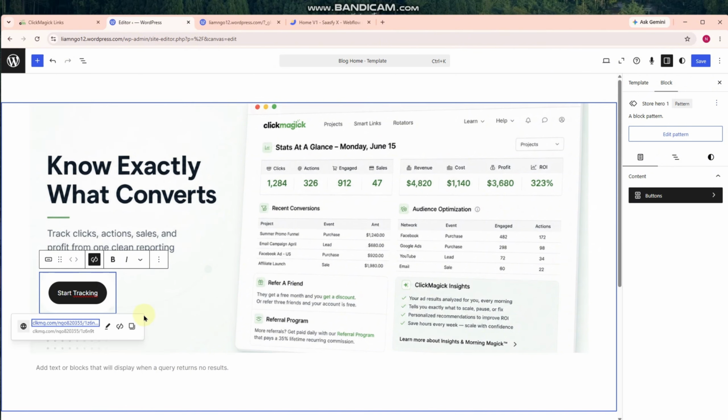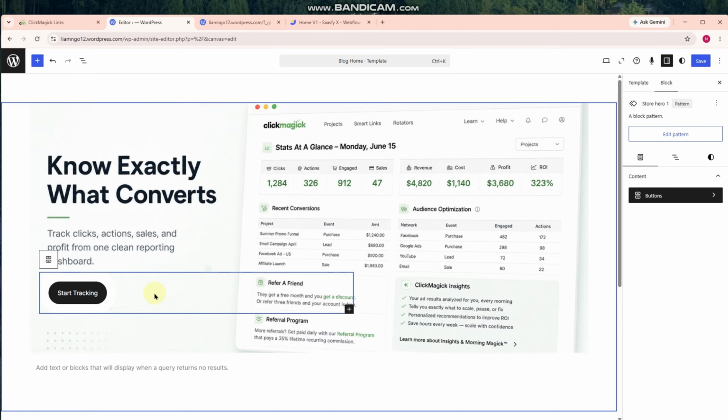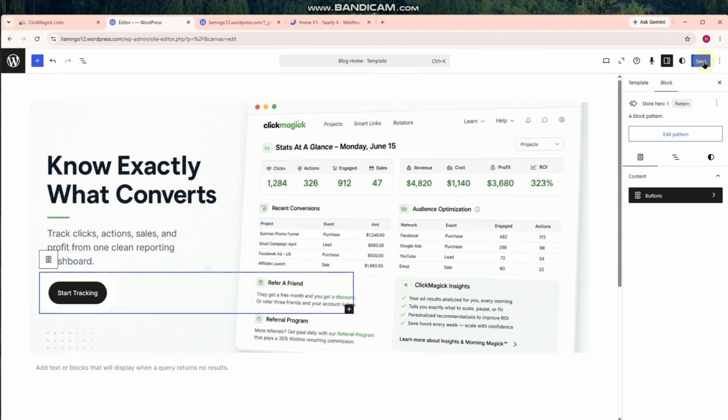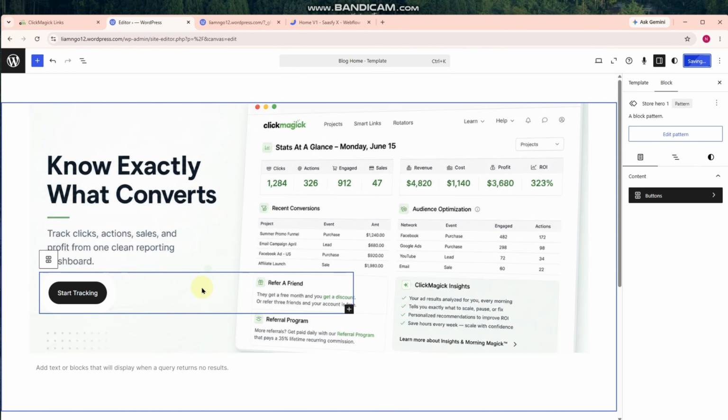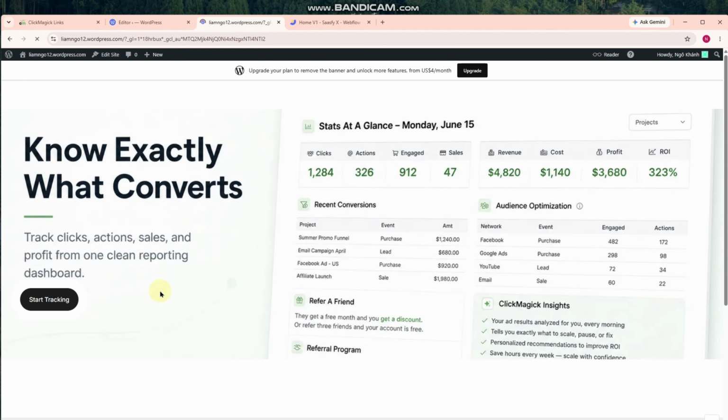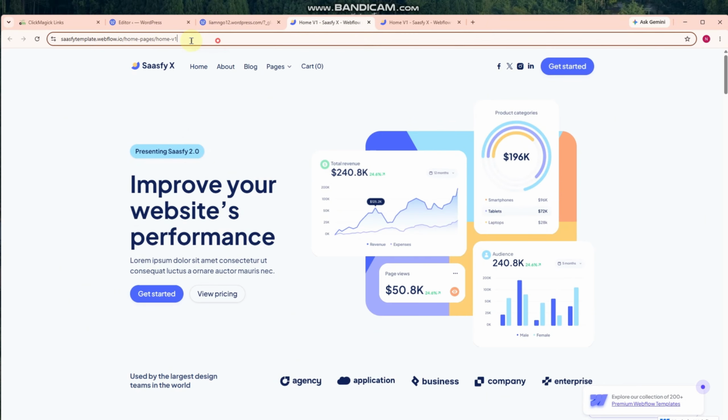Nothing changes visually on the page. The visitor still sees the same button and lands on the same Webflow landing page. But now the click is recorded before the visitor reaches Webflow. I'll save the page and open the live version. Now I'll click the Webflow button once. The Webflow page loads, so the destination is correct.